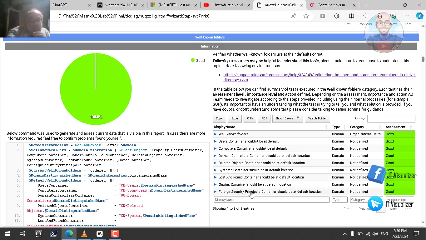Foreign security principals: this is a container that will contain users and groups from foreign domains. So if you have users or groups from other domains or other forests, okay, this is called the foreign security principals container. We will see each one of these with a simple explanation.